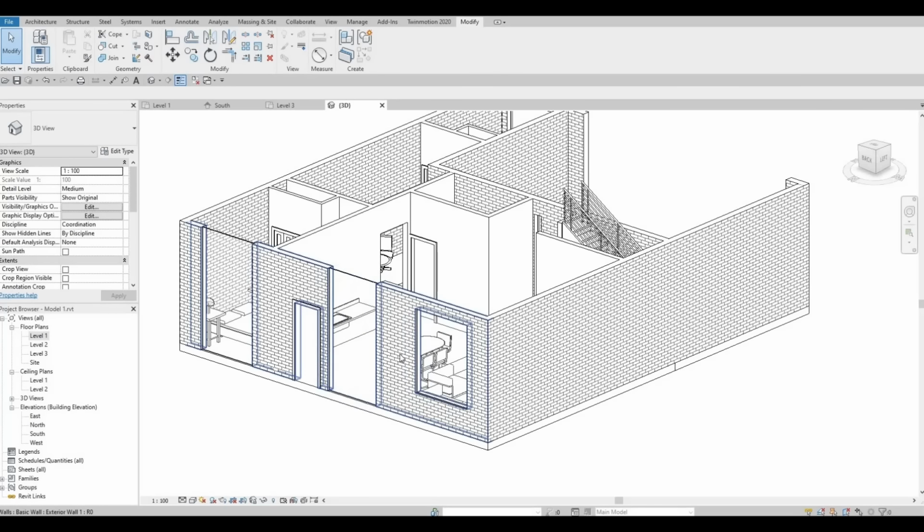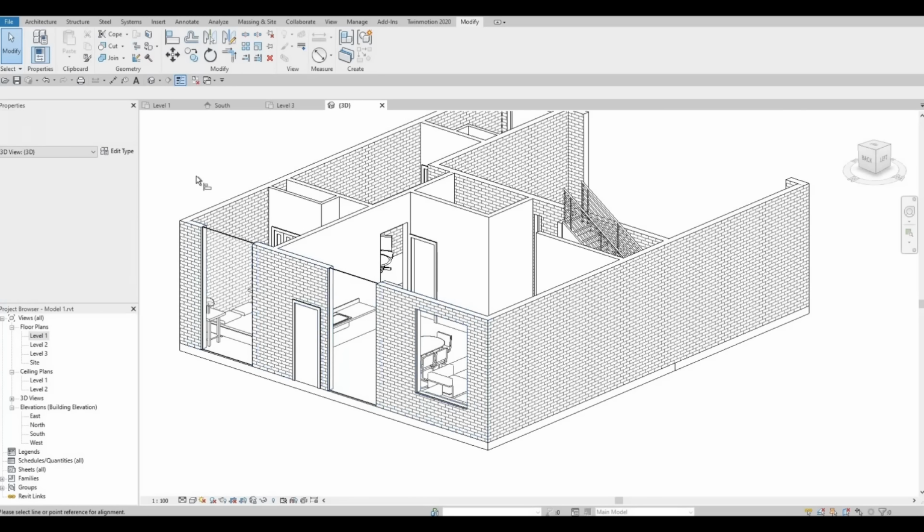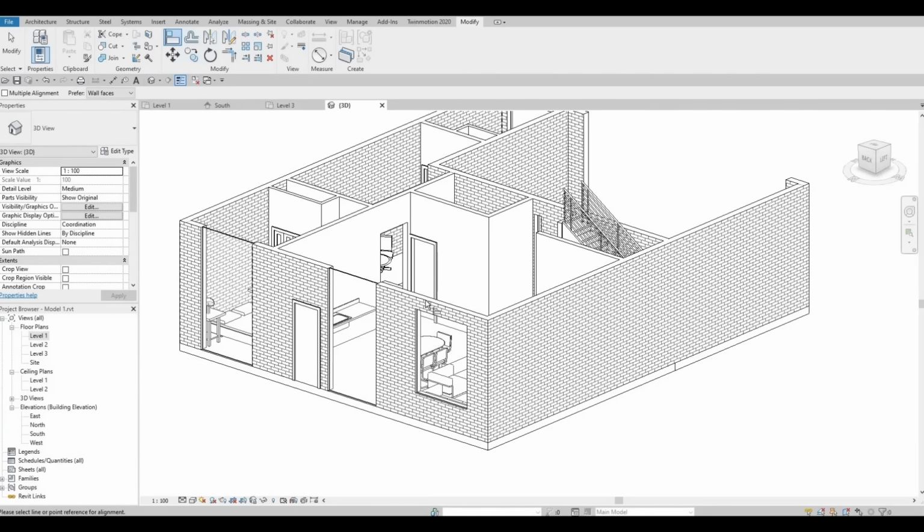Now we want to align everything. So AL, that's for align. And then we're gonna copy at the top and then copy the top again to this one. And let's align this as well. I'm gonna use this as well to align the bottom. And there we go.